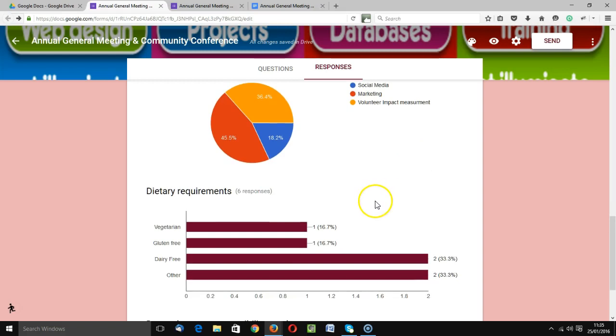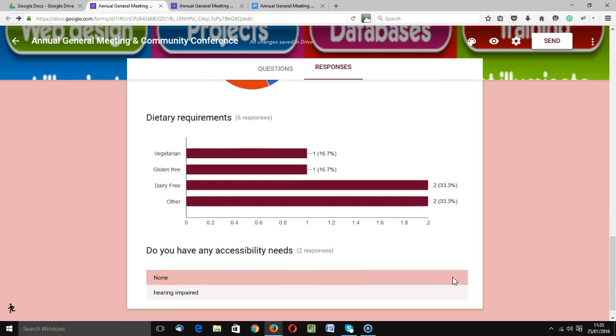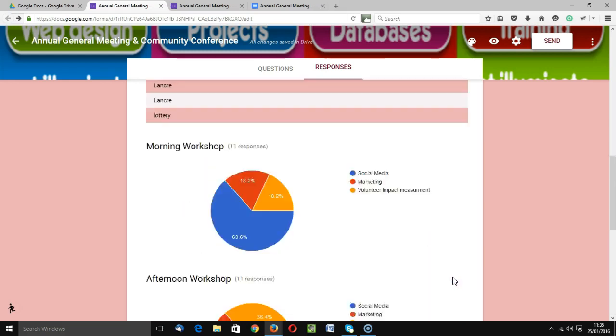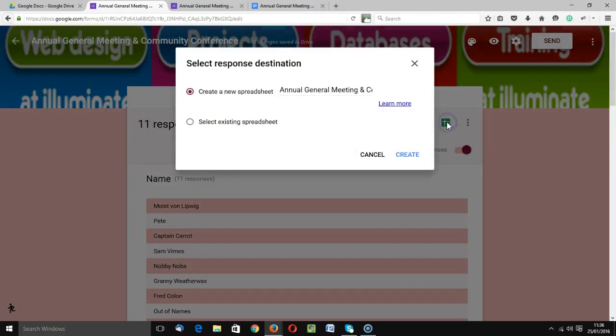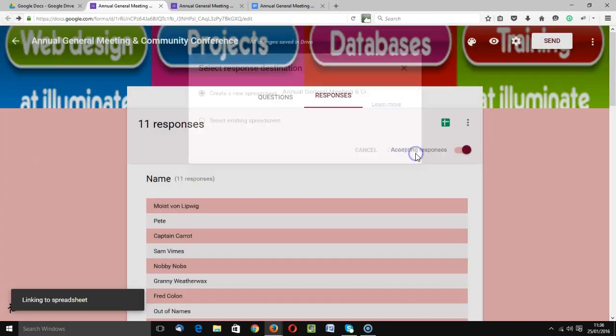Here I can see any dietary requirements that I've got. So I've got 1 vegetarian, 1 gluten-free, 2 dairy-free, and 2 people who've specified other requirements. So that would require a little bit more investigation. So let's now come across here where I've got the option of creating this into a spreadsheet. So create a new spreadsheet and then click on create.